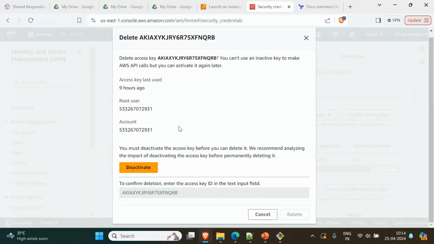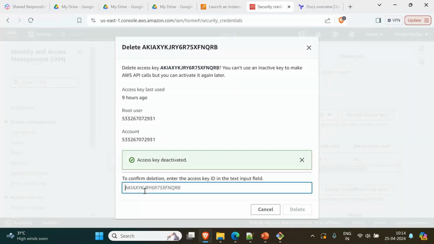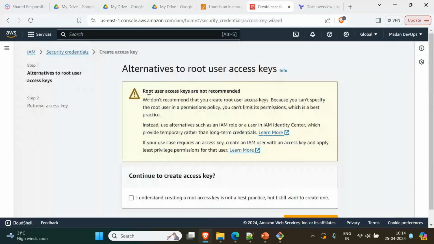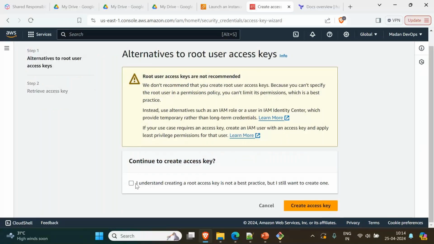So here, deactivate, here paste it, delete it, it is gone now. Create access key. Now create access key, it is saying root user access keys are not recommended. It's not recommended, but okay, for this practice session I'm doing it. I understand creating root access key.